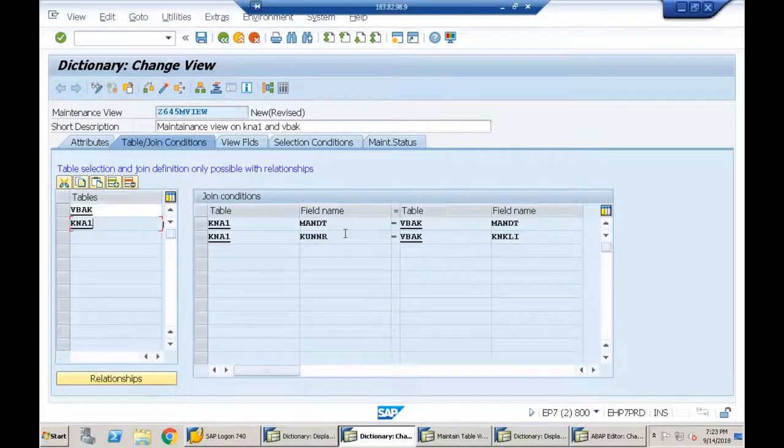Automatically, the join condition is proposed based on the foreign key tables I selected. Done. Understood? This is the first difference. In case of a database view, we need to provide the multiple tables manually and we need to provide the join condition manually. Even if you don't provide the join condition there, there is no issue. It leads to a Cartesian product that we have discussed in the beginning.